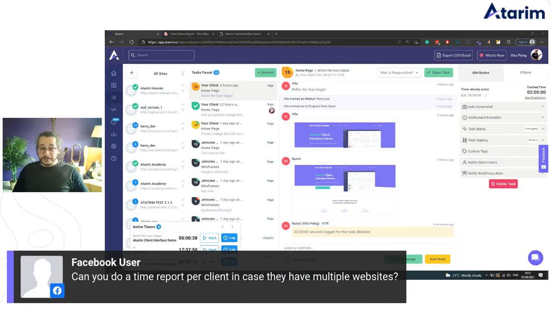So we have a Facebook user. Maybe it's the same one, maybe it's a different one. Can you do a time report per client in case they have multiple websites? No. But that reminds me of something that is coming next, which is the projects. The projects are basically types of libraries that allow you to bundle up different clients and different websites into a library, right? Or a bucket. So in that case, yes, we will be able to generate those reports for multiple websites at the same time.